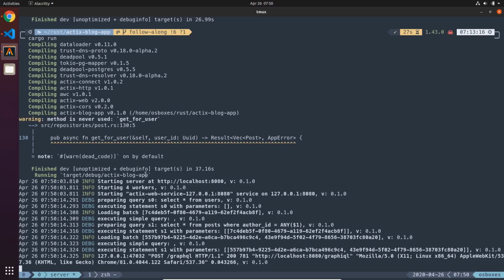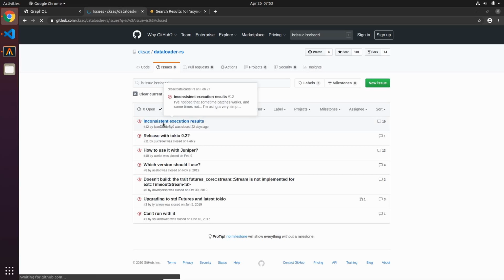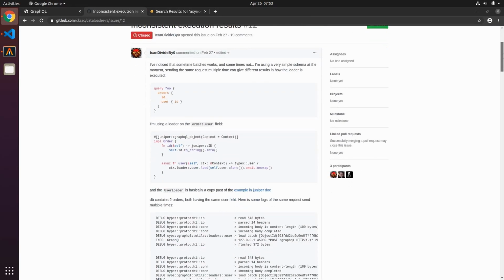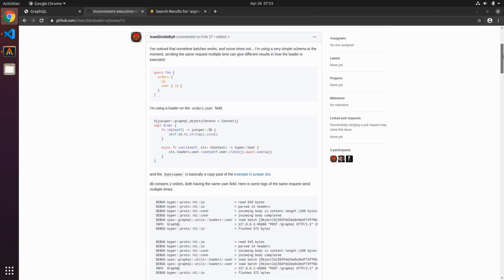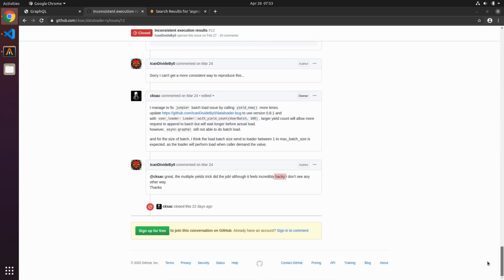The loader will gather as many IDs as it can, up to a maximum, in one or more ticks of the event loop before calling the batcher load. There is a very good explanation in the original Dataloader repository from Facebook if you want to check it out. I will leave the link in the description. If we want to have more predictable results, we need to have a way to control the execution. If we go to the Dataloader repository, we can see that there is an issue of this exact problem. And one solution they came up with was to increase the number of calls to yield to allow the loader to gather more values before the actual load. But yes, that looks like a hack.